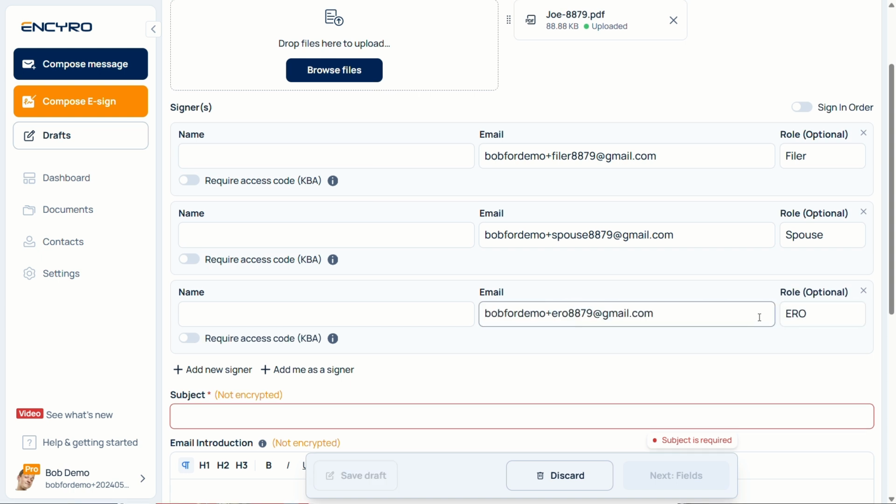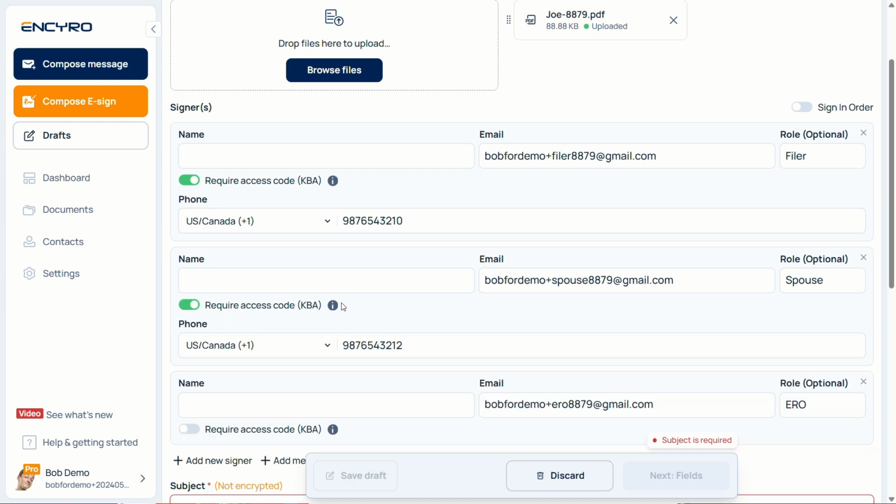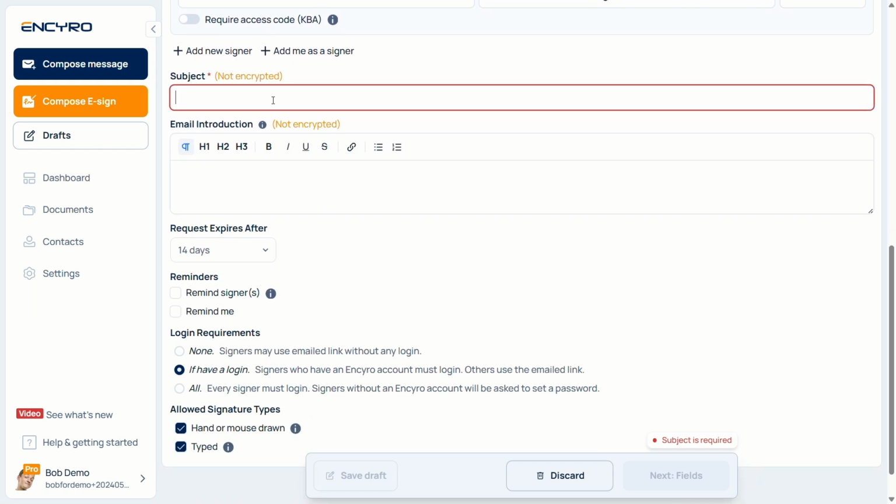If you have a verified cell phone number for each of the tax filers, turn on the Require Access Code, KBA, toggle for every signer that requires KBA and enter their phone number. You do not need to turn it on for the ERO. Add a subject and optionally an email introduction and click Next.